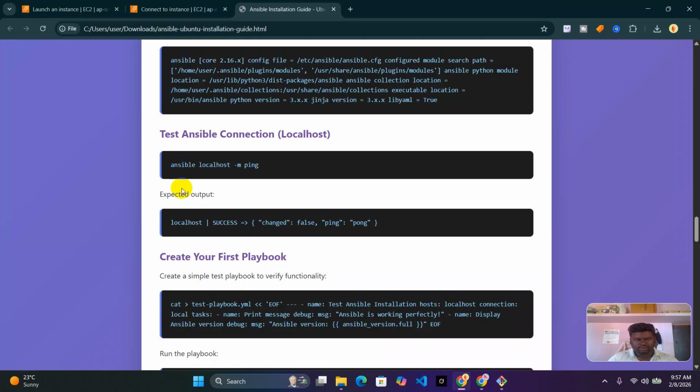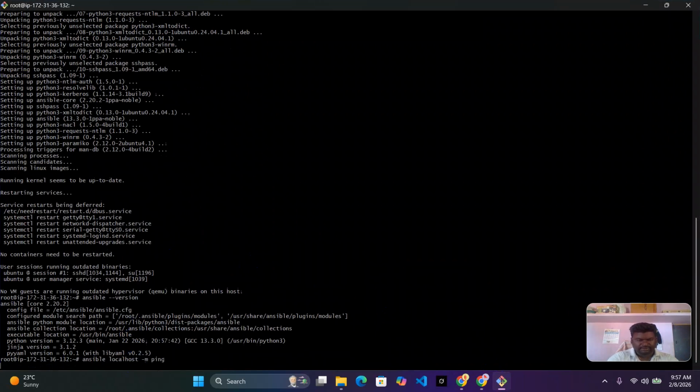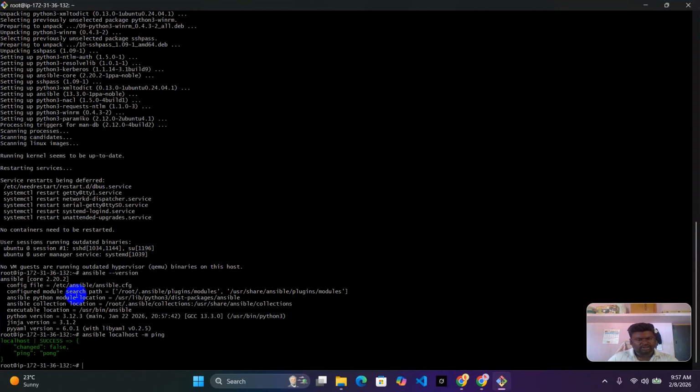Next we are going to do a test connection to the local machine. You just copy this command, ansible localhost -m ping. What this command does is ping our localhost Ubuntu machine, and we can expect output like this: SUCCESS, changed false, and ping pong. Let me run it and check. Yeah, so here it is. Successfully it has pinged, and we have also installed Ansible properly.